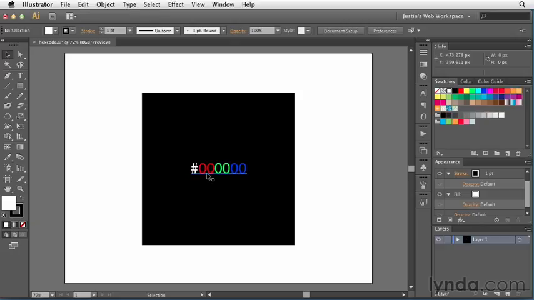Remember, 0 means you have no color, F means you're full on with that color. So hopefully by now you have a better understanding of what hex code colors are, why they're used on the web, and how you can use them to implement color in your next project.